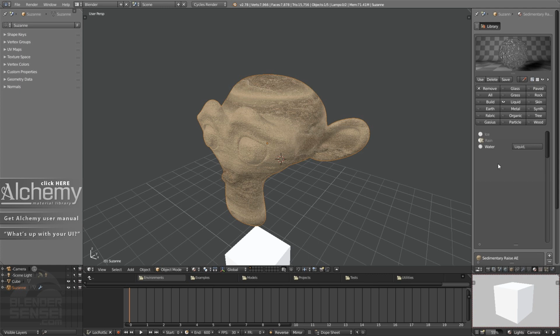Anyway, if I want to paint with this material or any other material type, all I do is select the material I want to paint with. I press paint, and then I'll be automatically transferred into whatever mode I need to be in.